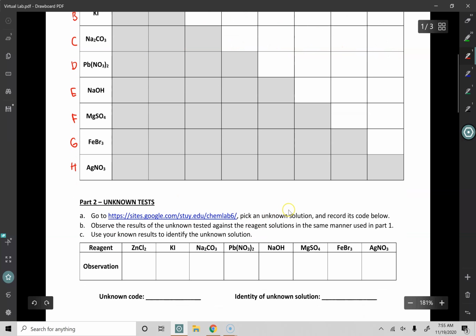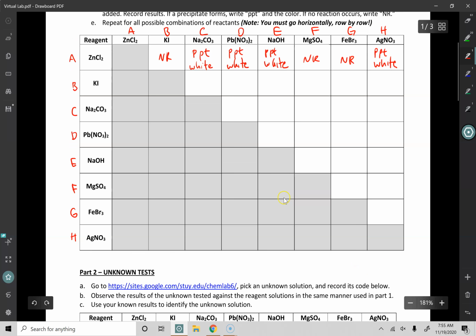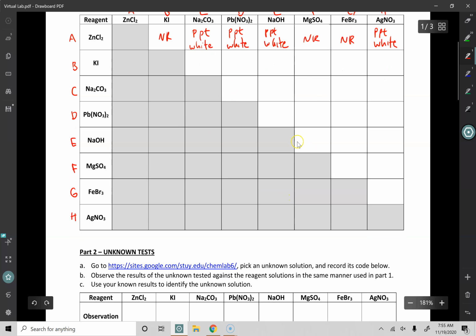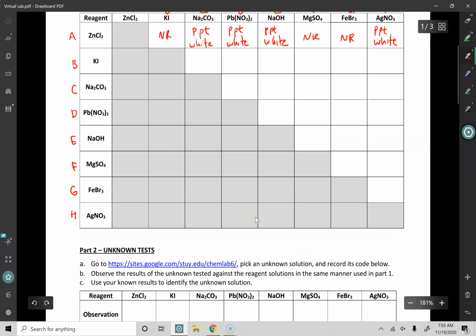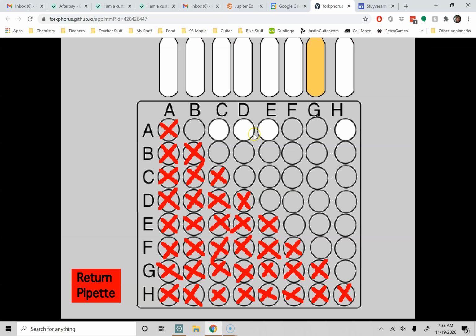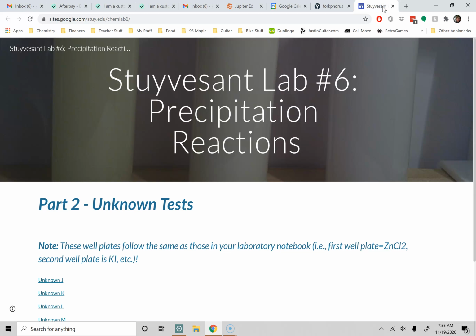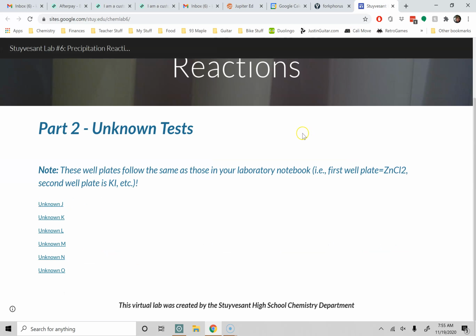So you're going to pick a solution, record its code. So we really just mean the letter from this website. You're going to write down what you've observed, and then you're going to try to use your known solutions to figure out the identity of your unknown. So basically you have this entire chart complete. Follow the other link, we'll get you to lab number 6, precipitation reactions.